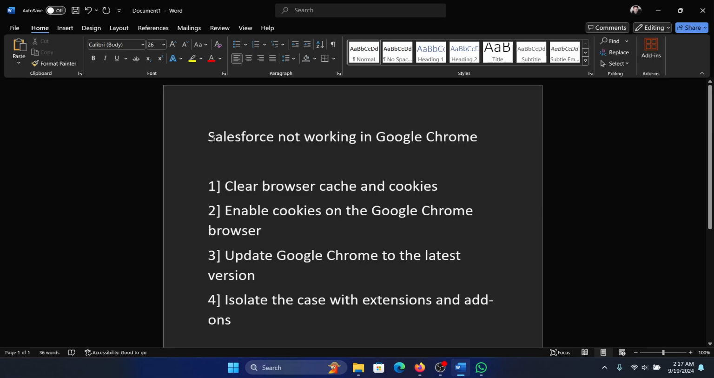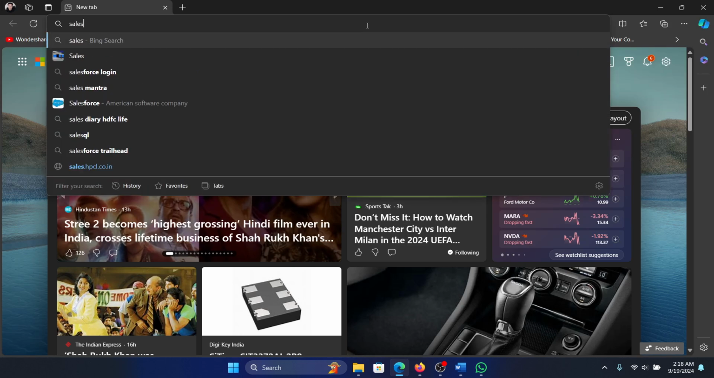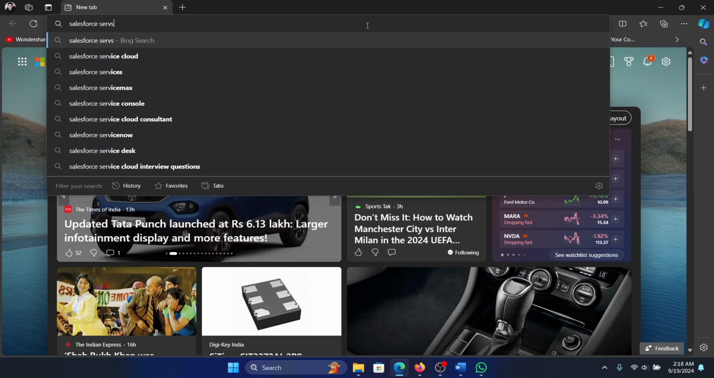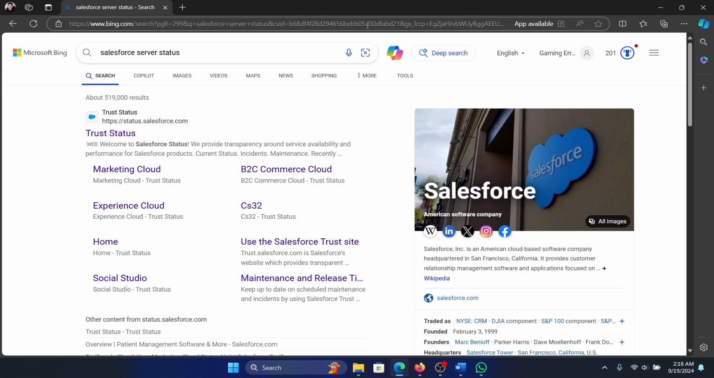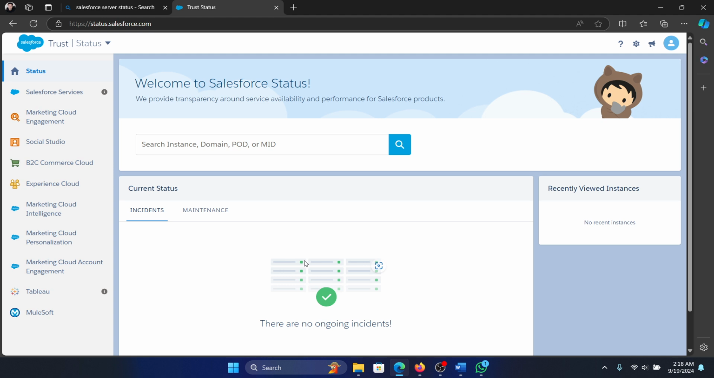Hey friends, if the Salesforce app is not working on Google Chrome, then please watch this video. Now, before anything else, check the Salesforce server status. So, search for Salesforce server status on any browser or any search engine. Go to this status.salesforce.com website and check if you get a green tick here. If there is no green tick here, it means that there are ongoing incidents and you will have to wait.